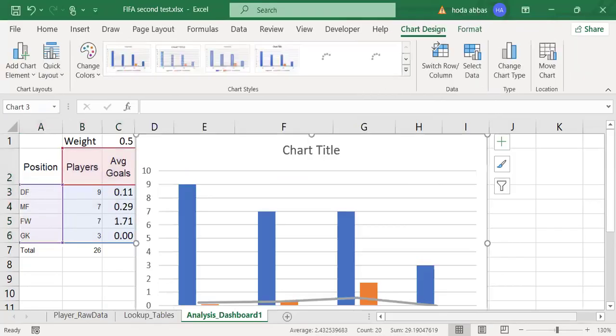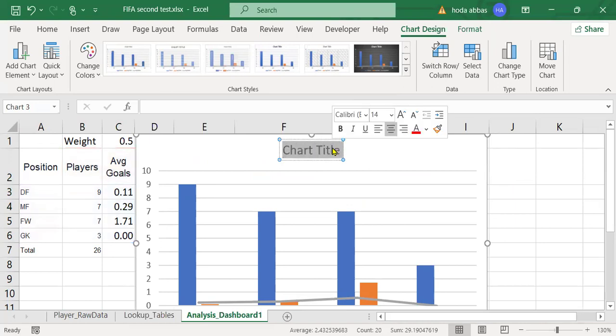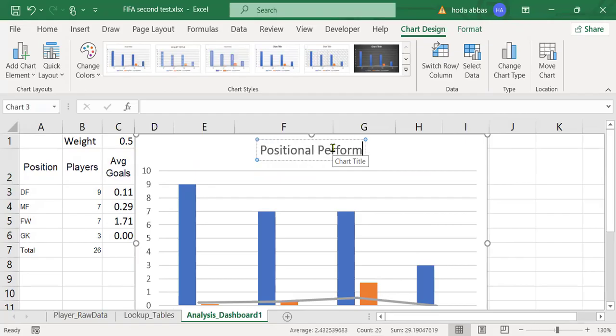And he will ask you to do what? To write here the text for the chart title called positional performance analysis.